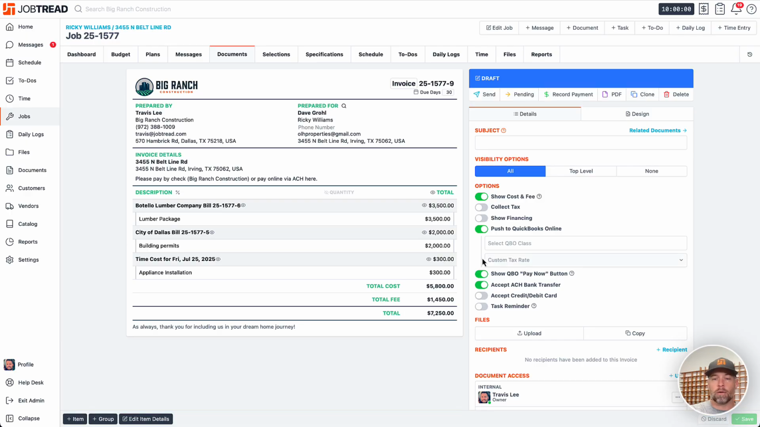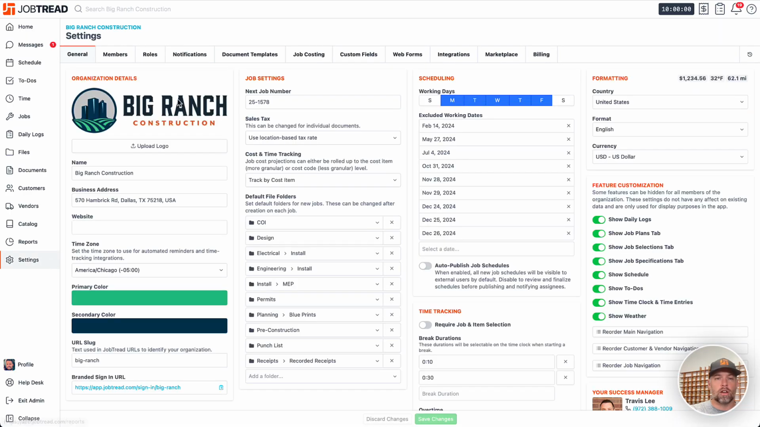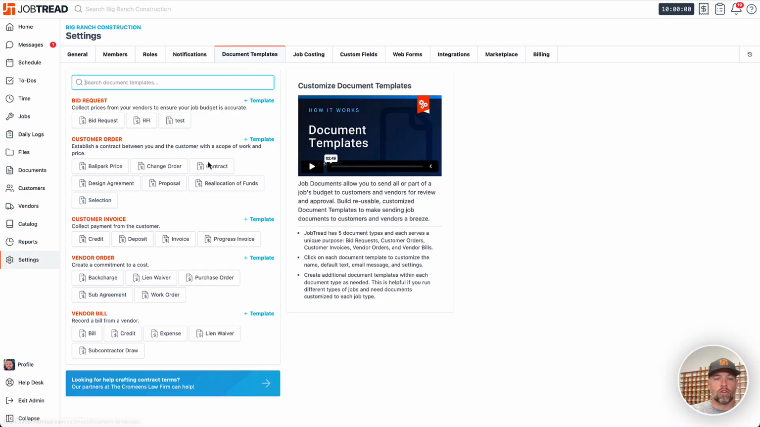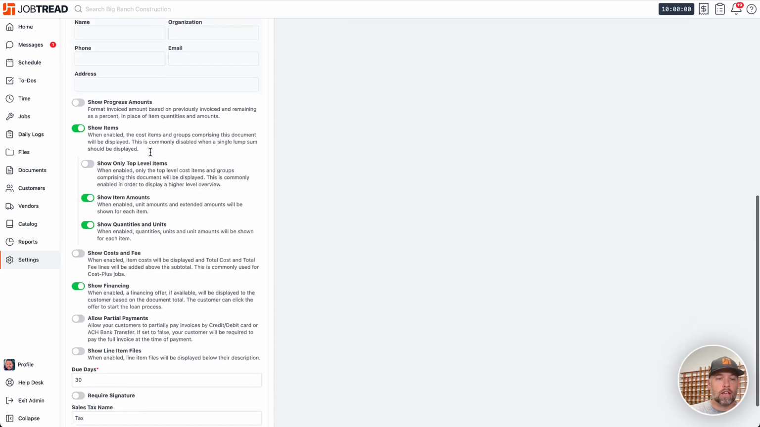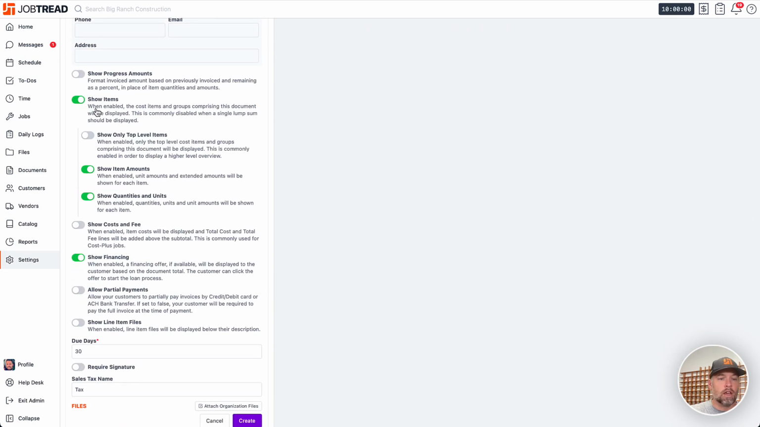What I would actually recommend is going into your settings under document templates and creating a new cost plus invoice if you haven't already. That's really helpful if you do some fixed price jobs and some cost plus. You can apply different settings to each of them so you don't have to make the changes every time. So you can create a new template, call it a cost plus invoice, and then down below, this is where you can say, I do want to show cost and fee by default, so you don't have to change that setting every time.